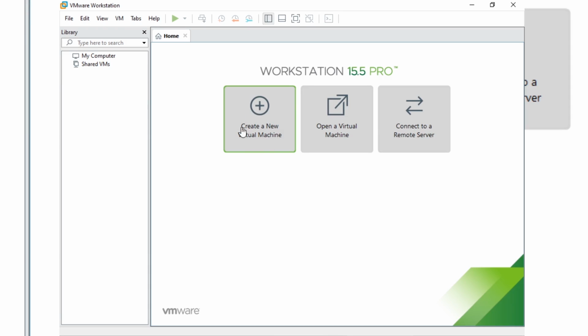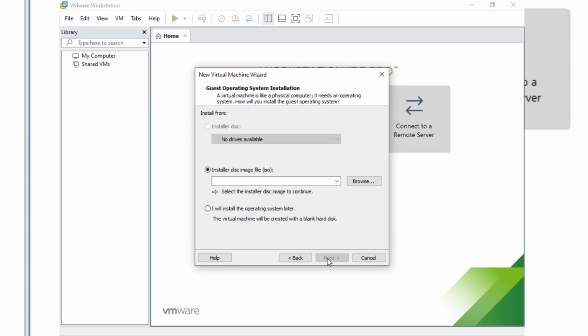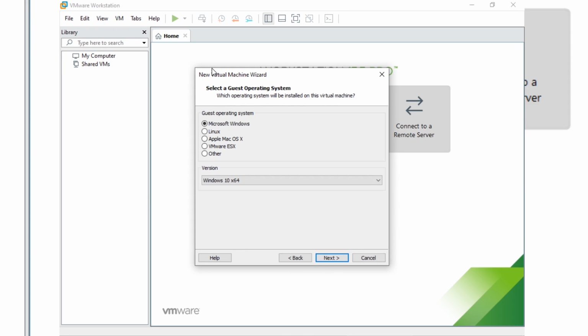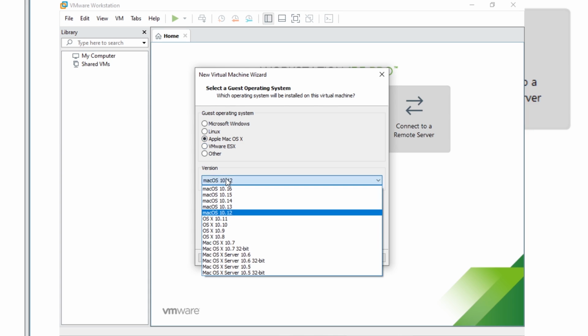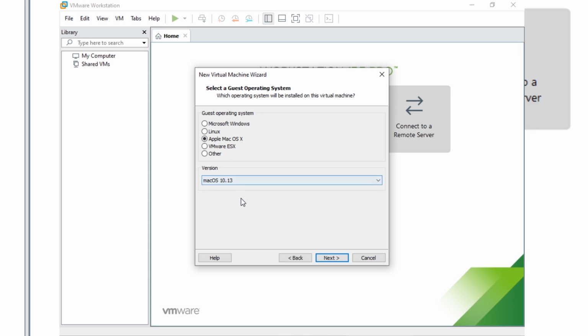And here you can see there are again 3 options. I'm going to click on the first one, create a new virtual machine, and after that do the whole process as I told you before. Then we have to choose the operating system, which is Apple Mac OS X. Now it is included in it, and we have to choose the version that we have, which is Mac OS 10.13, because we have Mac OS 10.13. Now I'm going to click on next.